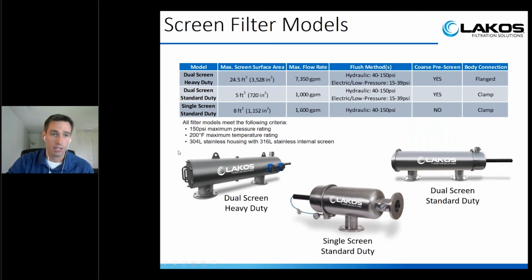It is important to know that the body flange, the heavy duty version, is built to ASME standards. It doesn't come standard with the U-stamp. That is an available upgrade, but it is built to ASME standards, so if you have a customer asking, that is available. The single screen standard duty does not have a coarse strainer up front, but all the other automation is the same. The water is going to come in through the side, hit the inside of the fine screen, and come straight out.